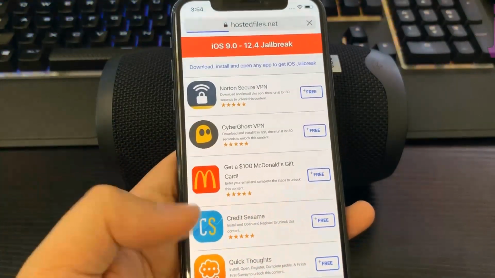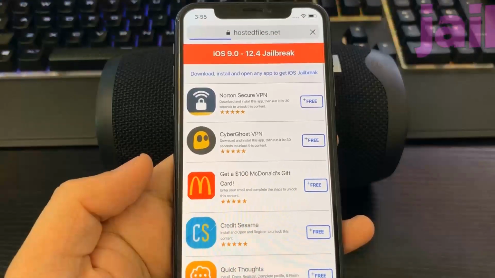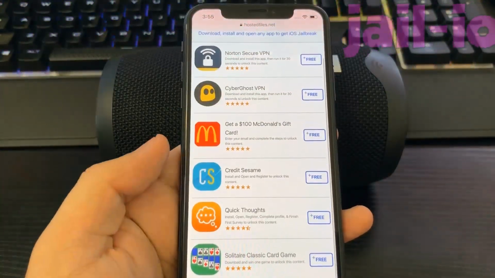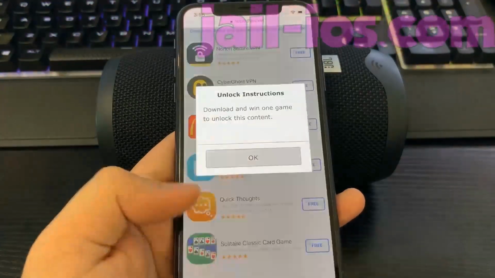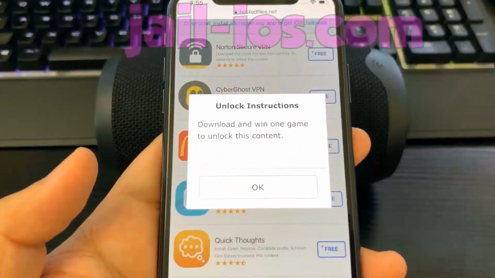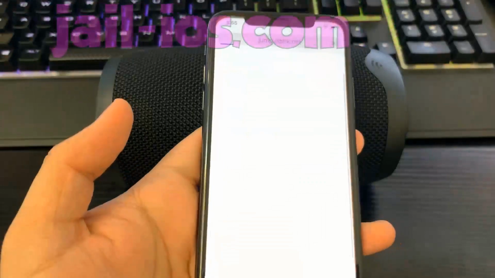All of these apps are injected with Cydia, so it doesn't matter which app you try. Sometimes these apps get patched, so if it doesn't work with the first app, then just try another app. All of the apps are of course 100% free, so you got nothing to lose.